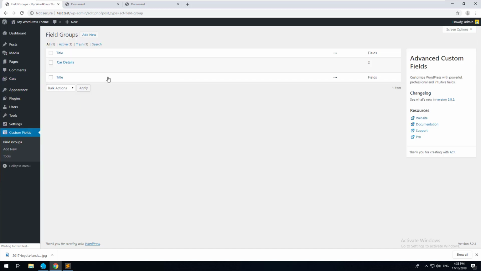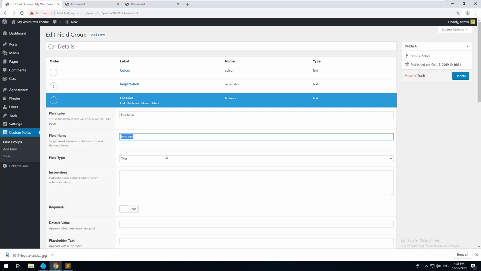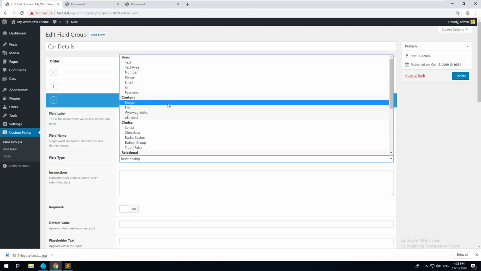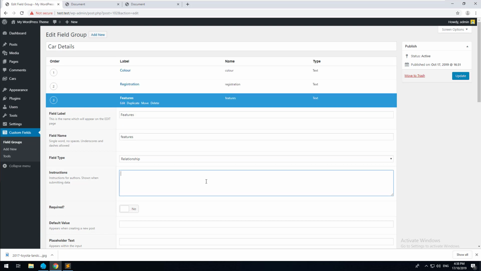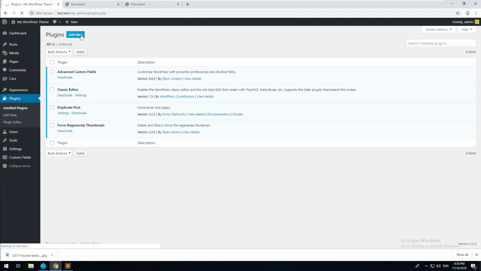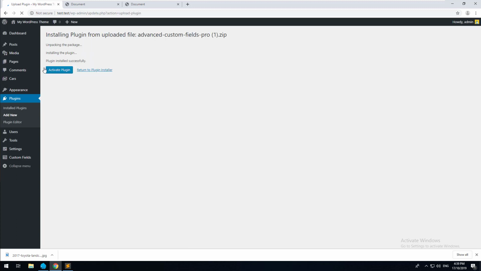So if we go to custom fields again, go to car details, go add field, and let's type in features. And then if we look for the field type, we want to use something called a repeater. Now, this is where having Advanced Custom Fields Pro is better than having Advanced Custom Fields Free. So what I'm going to do now is go to plugins and install Advanced Custom Fields Pro so you can see how the repeater field works. And you'll definitely notice that it is worth the $100 to buy the Pro plugin. Okay, so I've just installed Advanced Custom Fields Pro and I'm going to activate it now.